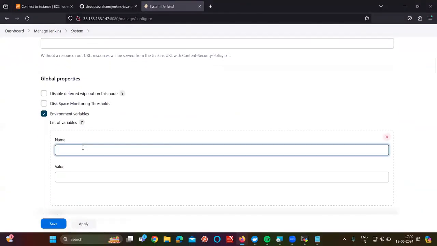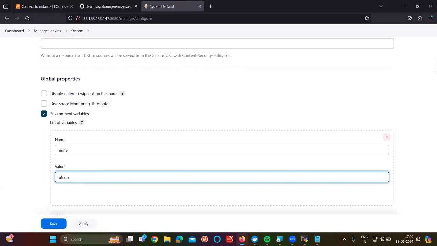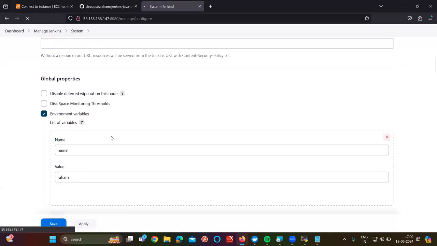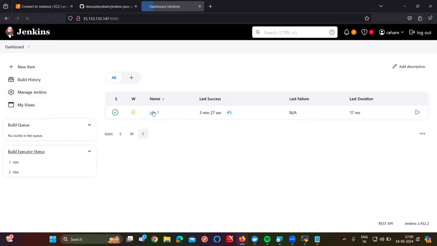So what is the name of the variable? Name will be name only. Value will be, now I'm going to give it as Raham. The moment I save this variable globally, now if I have 100 jobs in Jenkins, these 100 jobs can be able to access the variable. Let me go and show you.